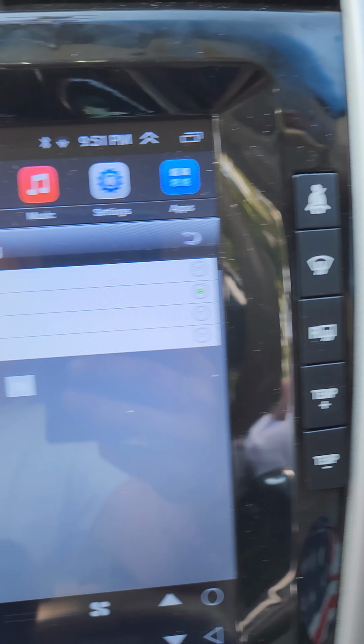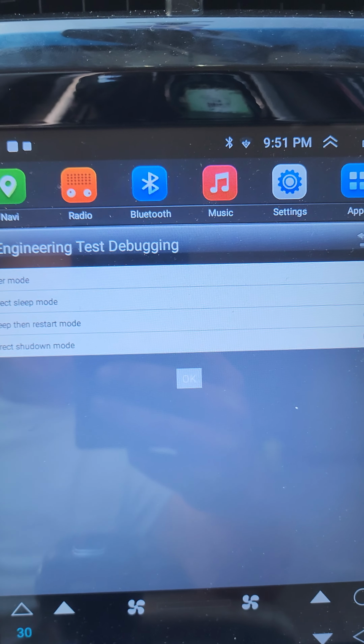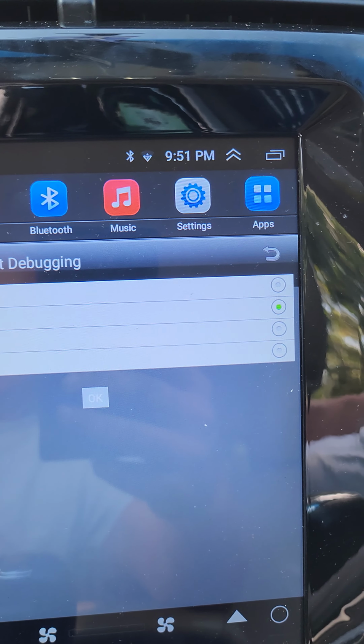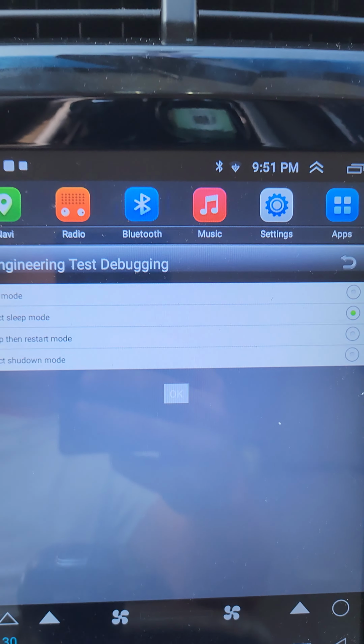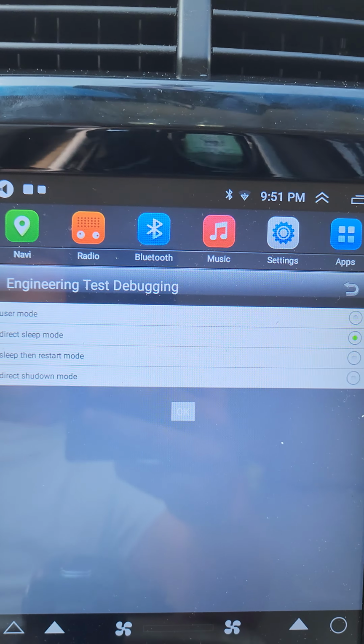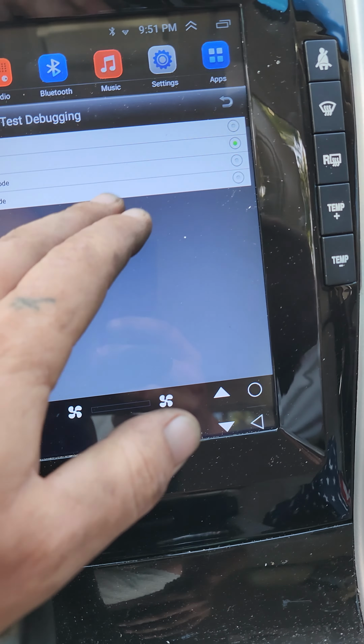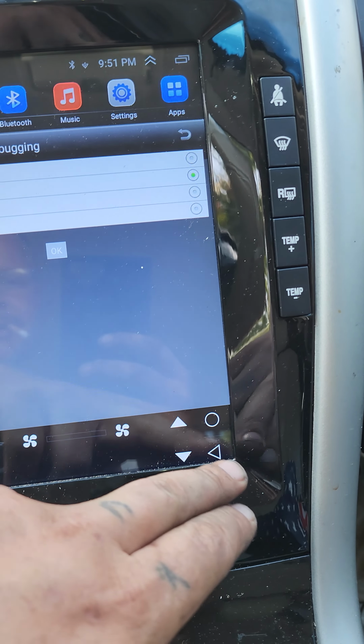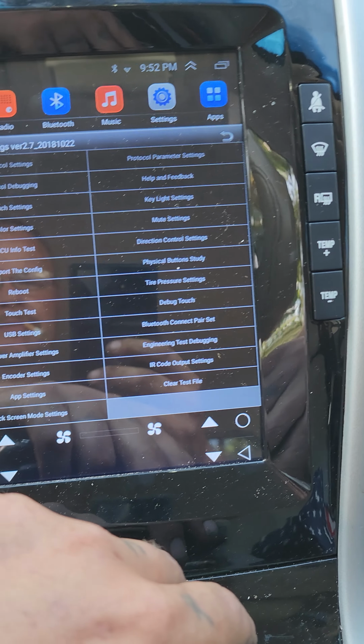So I put it back on direct sleep mode. That way it uses the car battery and keeps it awake. Not fully awake, but awake enough to be able to keep a time. Anyways, I've set that. It asks you to save data. Press yes and go back.